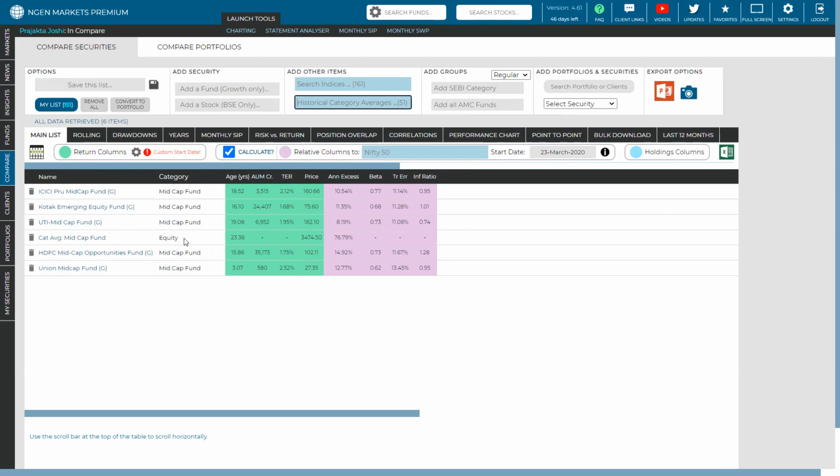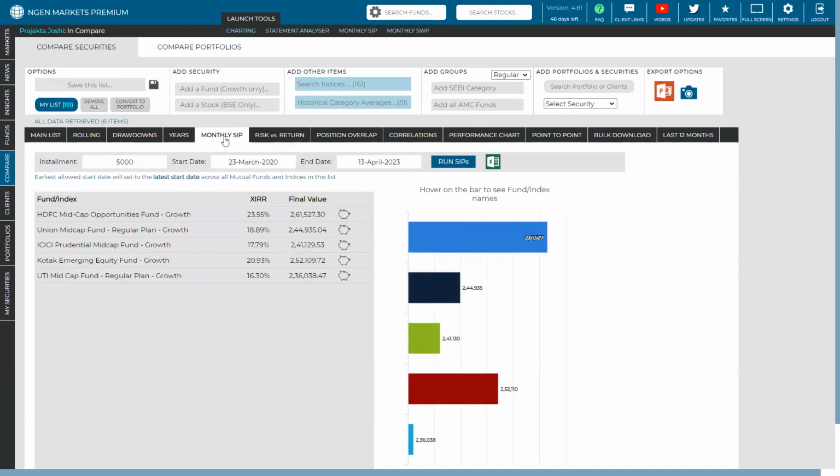Once this is done, move over to monthly SIP. Once you go to monthly SIP, just put in some installment date. So let's say, for example, with an installment of 5,000, put in every single month from 23rd of March 2020 till 13th of April 2023. What were the XIRRs that were generated by these funds? Just put in the start and end dates that you would like to have, and just click on Run SIP. And we can check that these were the funds which generated an XIRR of these amounts. So HDFC managed to outperform all of these funds in this category with an XIRR of 23.55%.